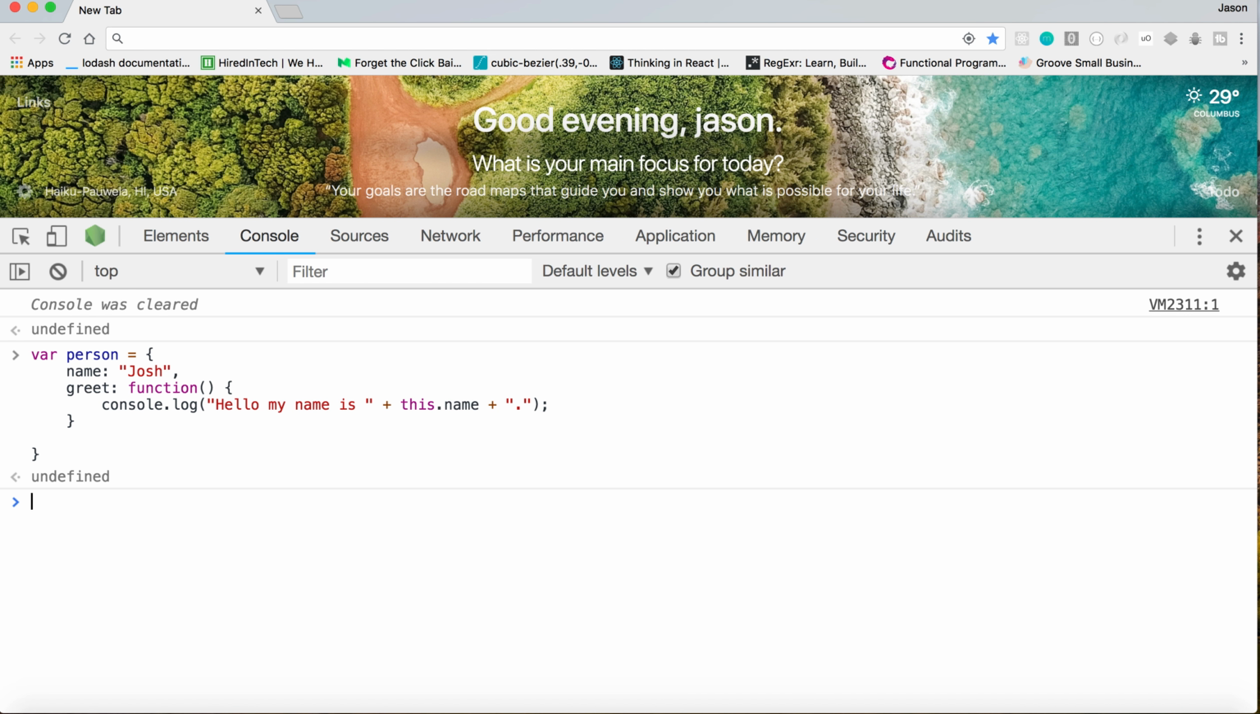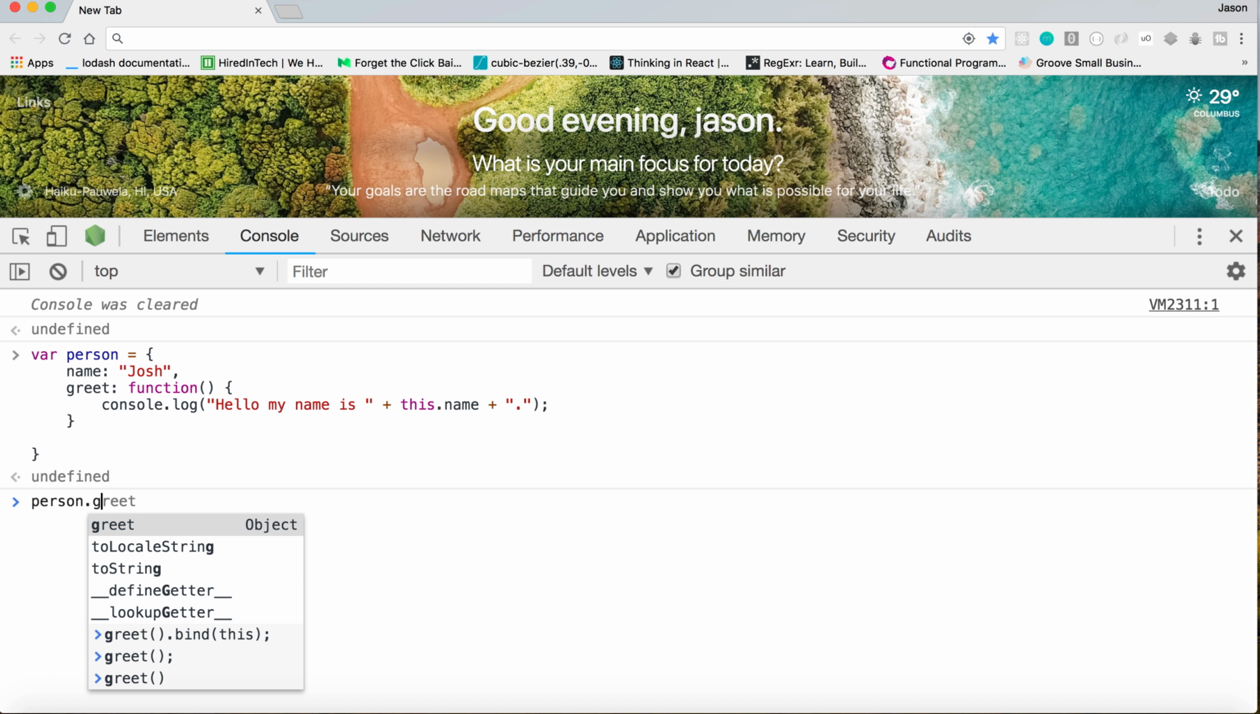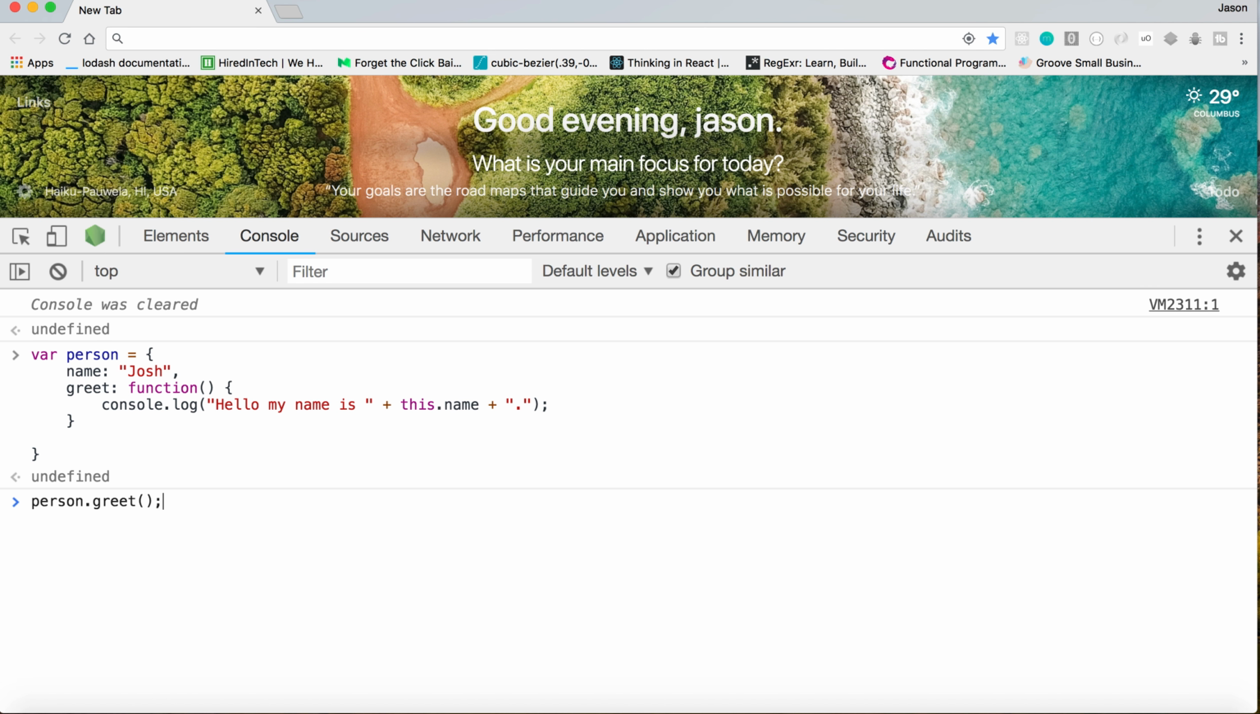All right. So now we have an object called person, and we have this function called greet, which will console.log hello, my name is this dot name. So what will this dot name refer to? Remember, this does not have a value yet. It'll only get its value once we execute this function greet. And so what's one way we can execute it? Well, like I said before, we can take person dot greet, and if we do that, it's going to output hello, my name is Josh.